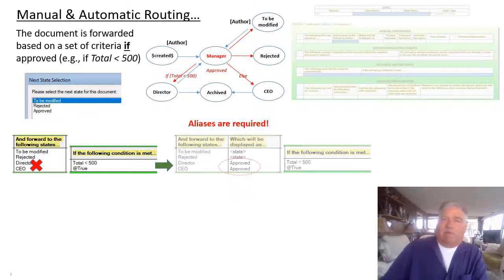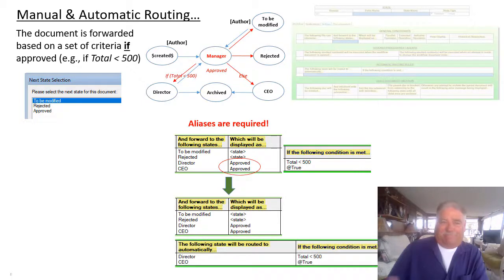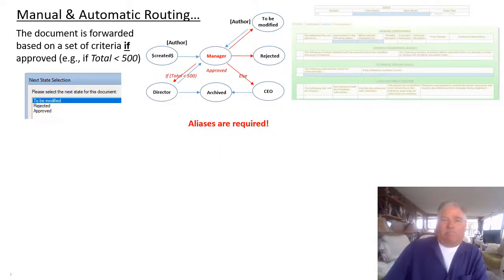Now, very important, aliases are required. If, for example, we select director and CEO here, it's not automatic routing, it's manual routing. And so hence the need, for example, for "approved" to approve the document.